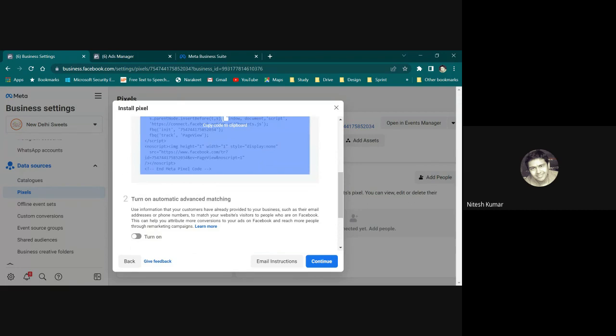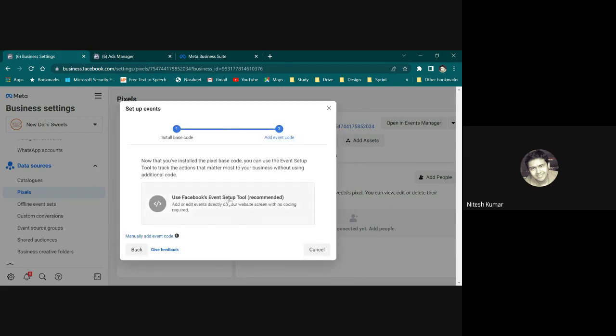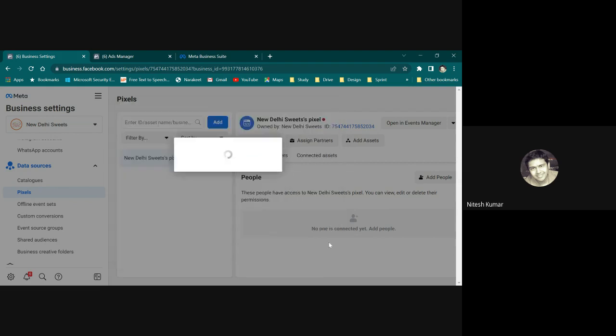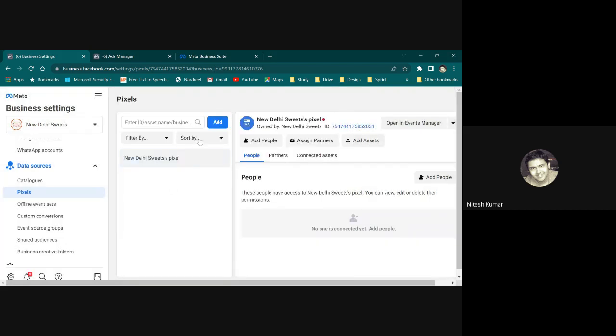Whenever people come to your website, Facebook will get to know this person has visited my website. And after that, from here, we can target them. They will see the ads. When you continue, it will ask for the setup. Manual setup, it will ask if you want to create any event tracking code. That is like if anybody goes to your form and submits the form, you can set those events from here only. So this is the pixel which is created.